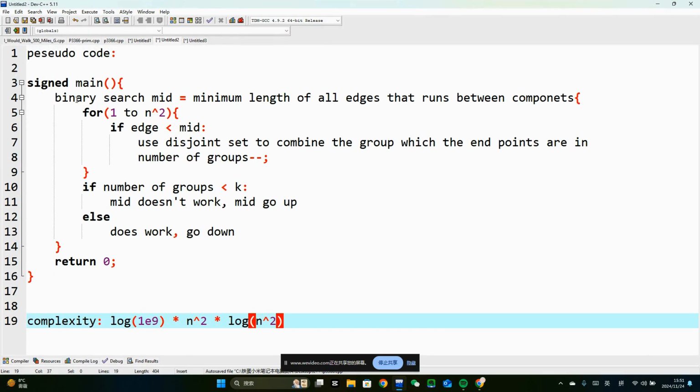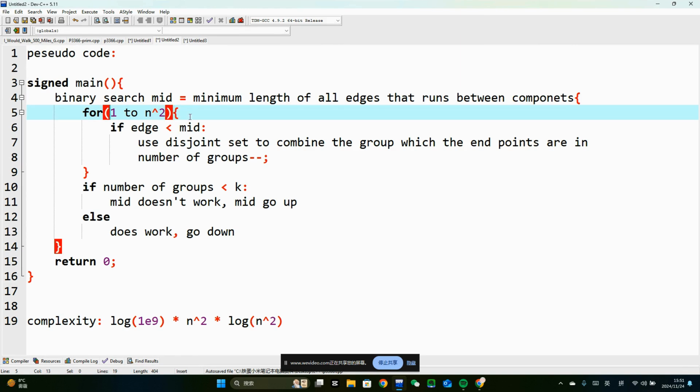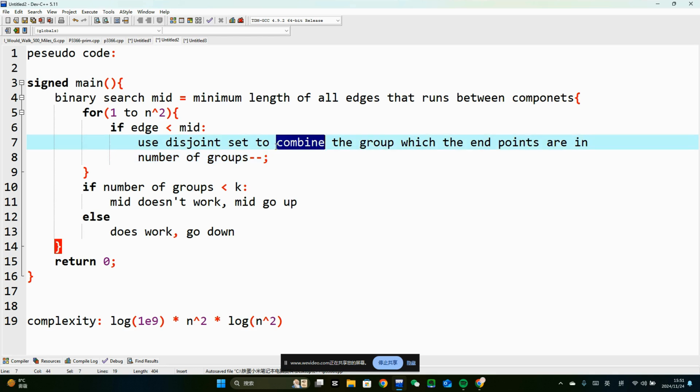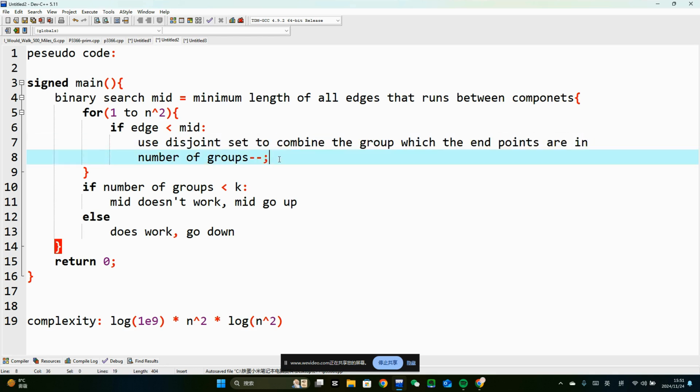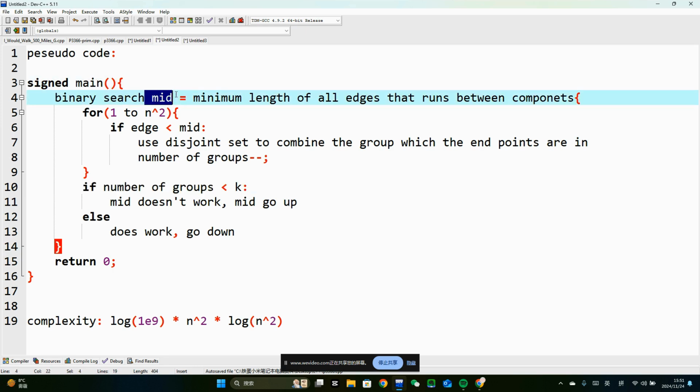So here's the pseudocode. If we try binary searching the minimum length of all edges that run between components, we can then iterate through all of the n squared edges. And if any edge has its length less than mid, that means we have to get the two endpoints to be in the same component. We use the disjoint set to maintain the components, and then the number of groups has to decrease because we just combined two groups. And if at the end we see the number of groups is less than k, that means this mid doesn't work, right?